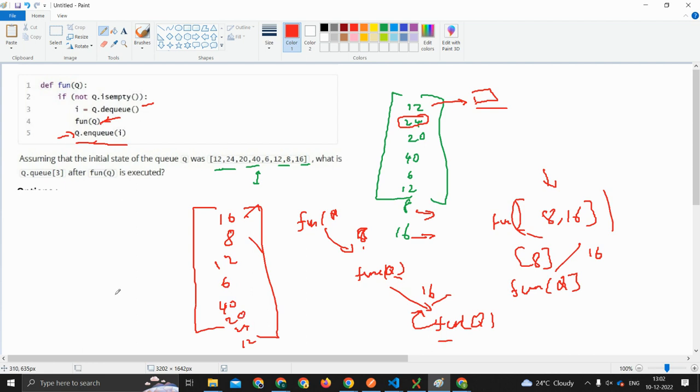1, 2, 3. So the queue is being reversed, right? This is pretty simple, guys. Once the queue is reversed, now tell me what is the queue of this 3.